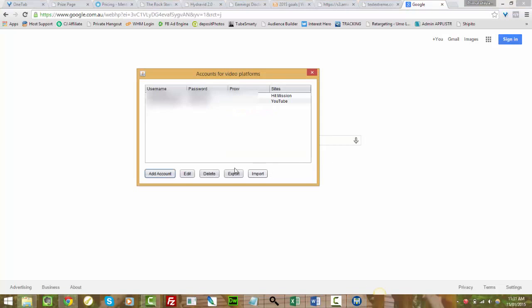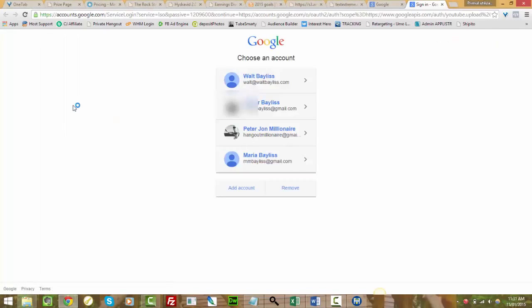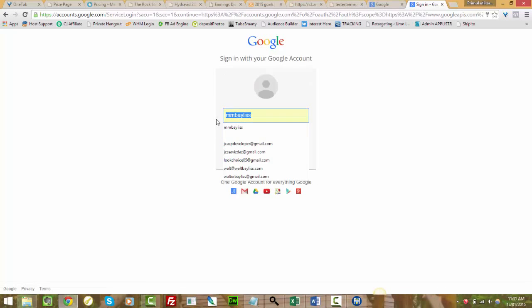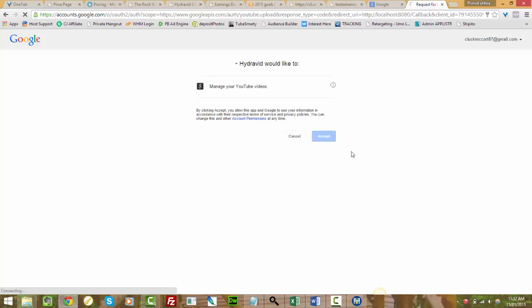Okay, so now we're back. I can click on Add Account. I can enter in the email and password again. And again, I'm going to click on Authorize. Now, this time, because we're logged out, we have the opportunity to add an account. So I'm going to again put in the details of the new account and click on Sign In. So again, we get the option to manage the YouTube videos. I'm going to click on Accept. And again, I can see that the verification has been received and I can close that window.